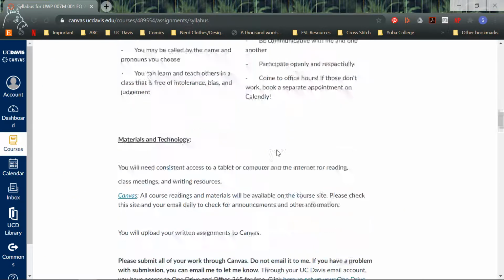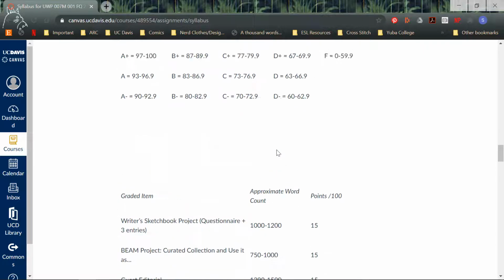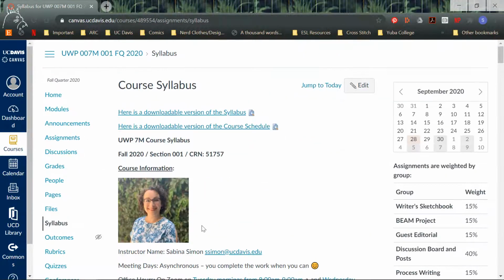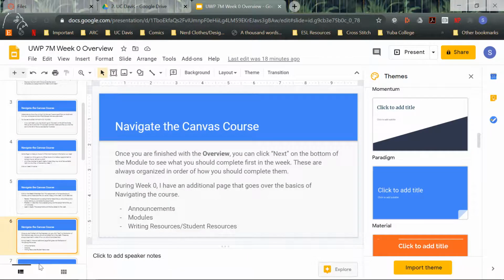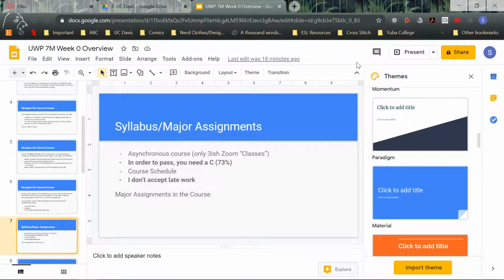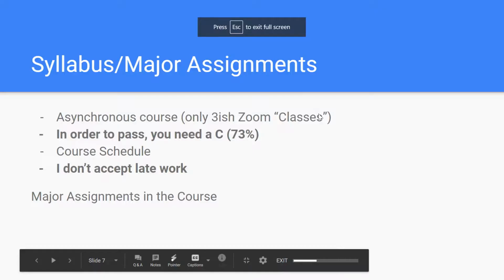It takes you right to the syllabus and the course schedule. So see how even if you don't do it in order on the overview, clicking next will eventually take you to everything that you need to complete throughout this week. So let's go back to the PowerPoint, and I just want to go over a couple more things, and we're going to start talking about major assignments.